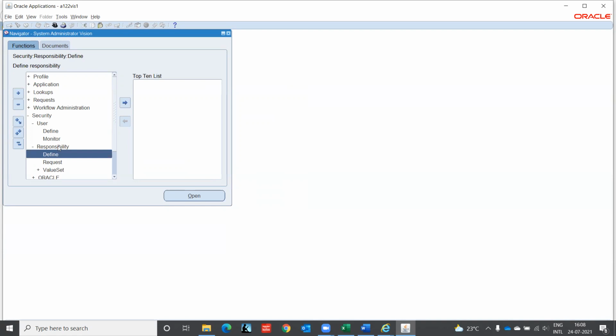Likewise, somebody else will be given the payment responsibility, who will do the payments to the supplier invoices. If you define the responsibility and give access to that responsibility to a user, then only they will be able to perform the task. Suppose it is a super user or manager kind of person, they can have the super user access.